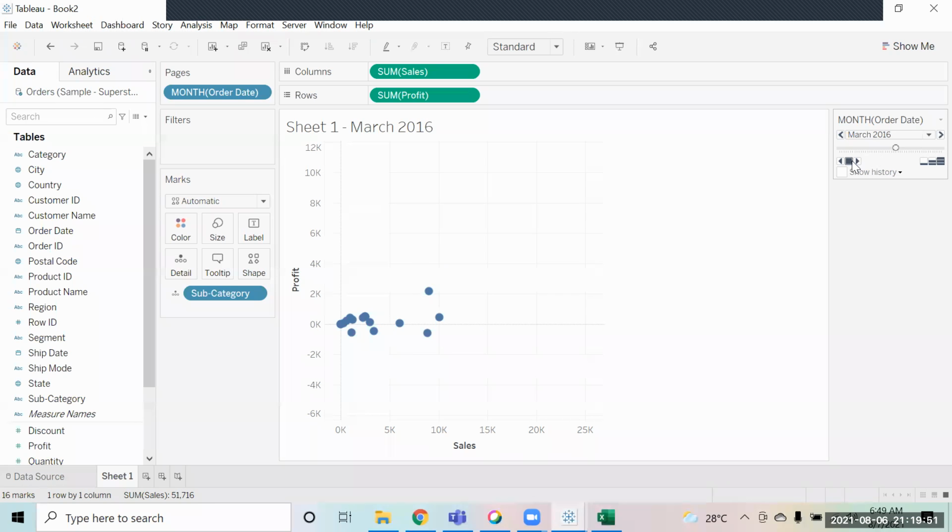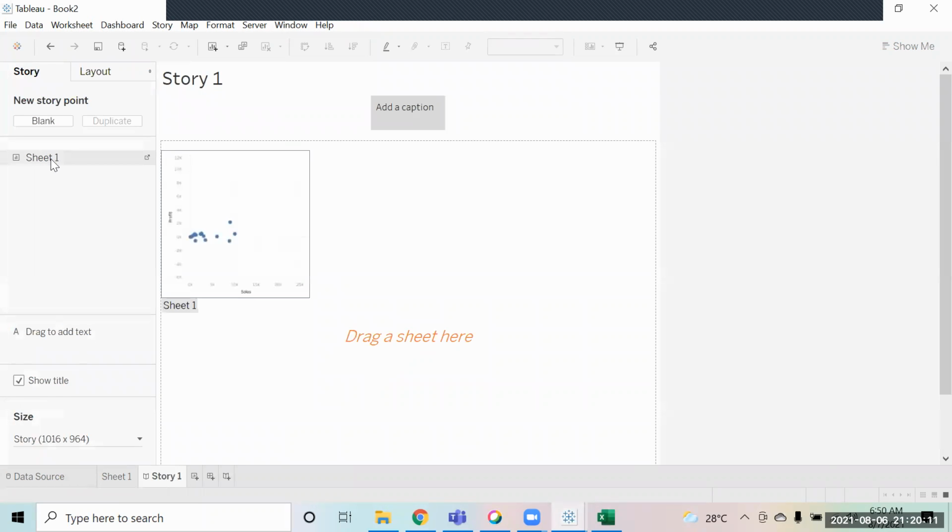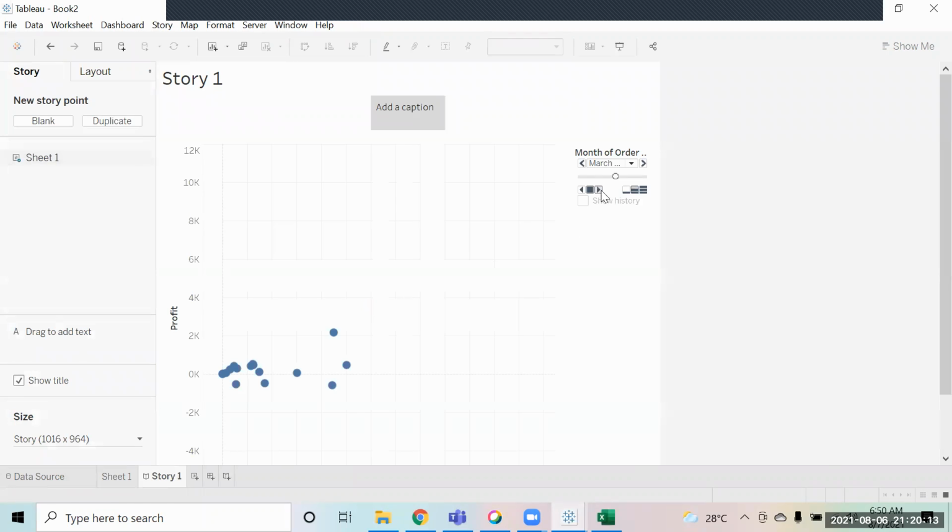If I want to show this animated sheet for month-on-month sales for this particular year, and I add it in a story, will that still work? It will work over there also.